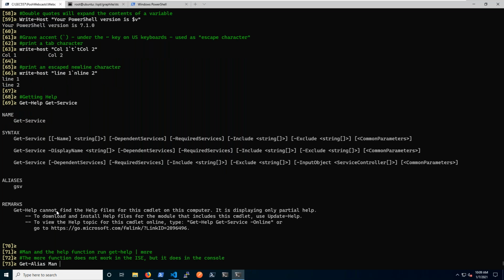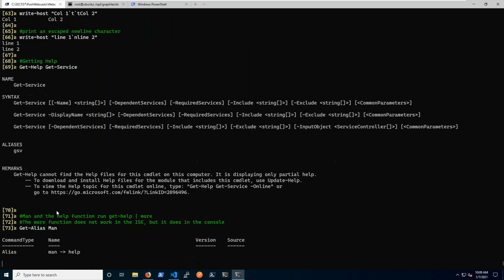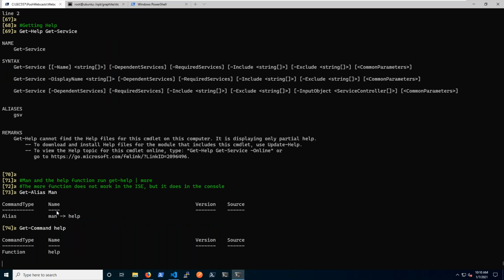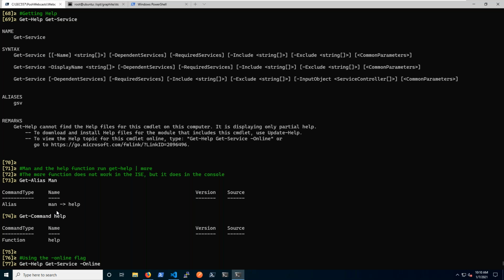But maybe you grew up in Linux and I'm not going to remember Get-Help. Can't I just use the man command? Well, yes, you actually can. If you run man, it actually runs help, which is an alias for Get-Help, but it runs Get-Help and pipes it through the more command so that you can see things one page at a time. So Get-Command here shows me that I've got a function called help that's going to run that Get-Help cmdlet for me.